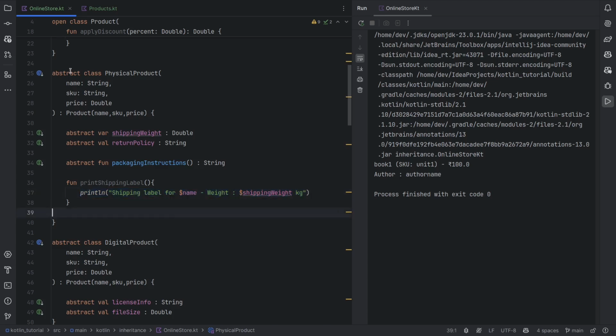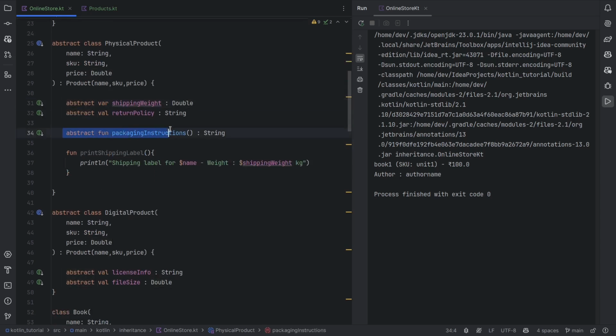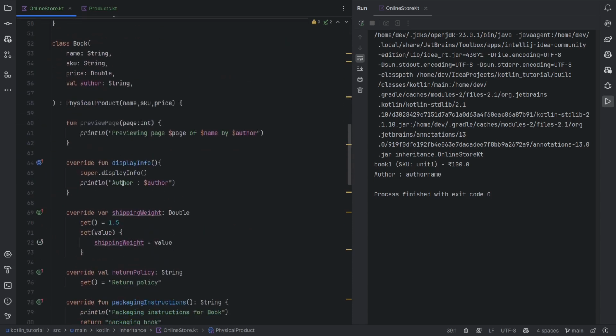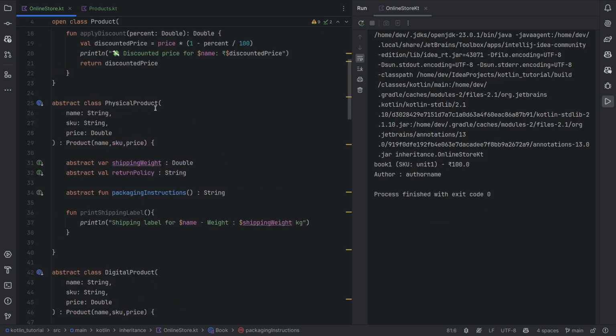You also see that inside the abstract class, I can also have a non-abstract function. The non-abstract function will not have to be overridden. But if properties are declared as abstract, they will have to be overridden in the subclasses. Similarly, if a function is declared as abstract inside the abstract class, it will have to be overridden in the subclass. An abstract class cannot be instantiated.